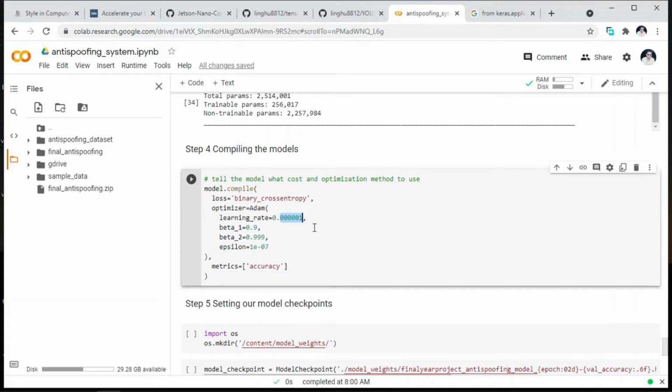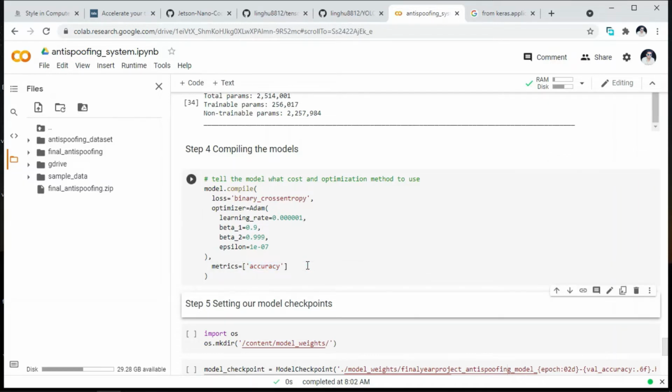We have chosen this small learning rate because we are doing transfer learning. Our network has already learned different things from ImageNet, and so we are just adjusting our weights. So for adjusting our weights, yes, we just need to set the learning rate very small. And then we have to choose beta 1, beta 2 and epsilon. These are other hyperparameters that we need to provide, and we are using the metric as accuracy, right? So now let's run this and compile our model. Okay, so it is successful.